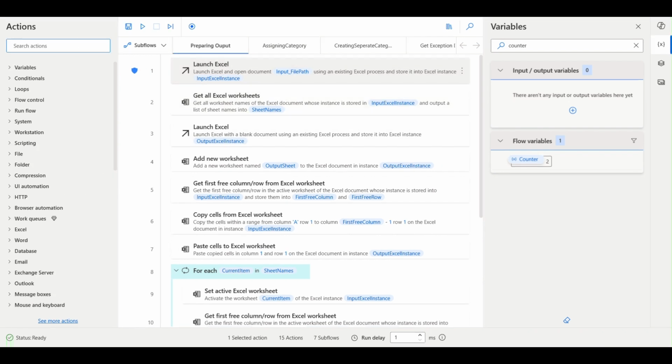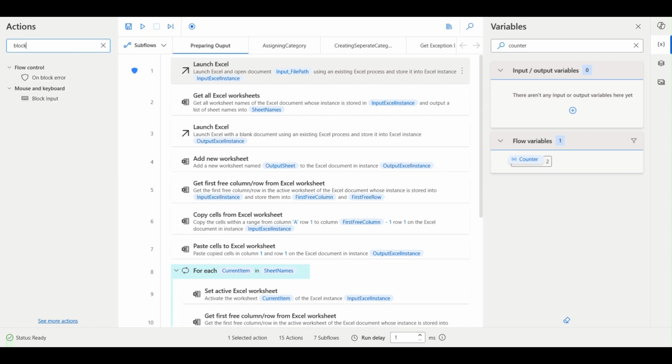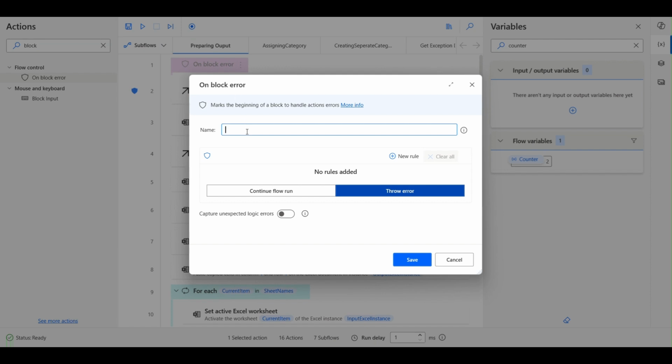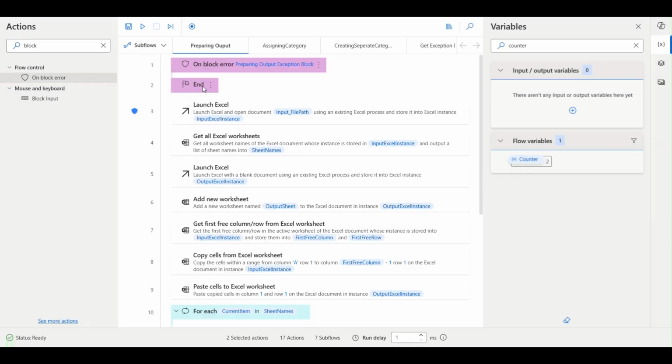Now we will talk about the on block error, which is basically a try catch. If you have done any coding, then you will understand this easily, but if you have not, then I'll explain how the on block error works. The first step in on block error is you give it a definite name so that it can be easily understood by whoever is handling your code. So if you are doing exception handling on preparing output in the subflow, you should name it preparing output exception block, and you click save.